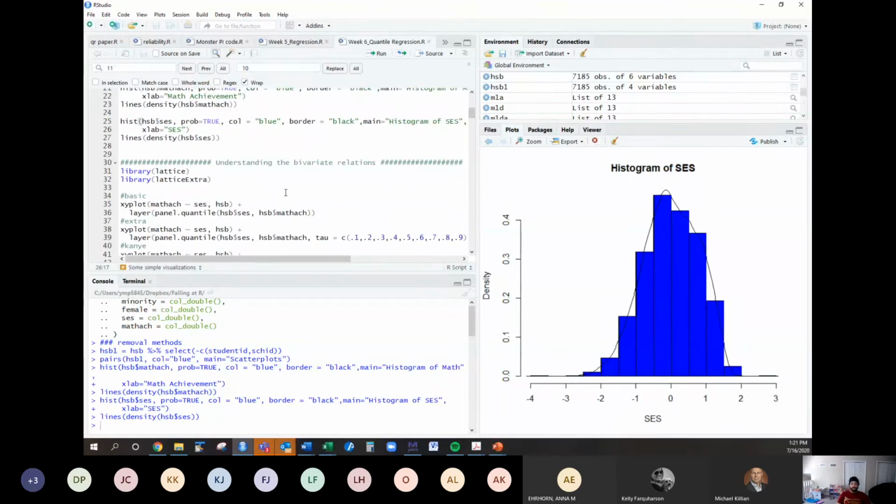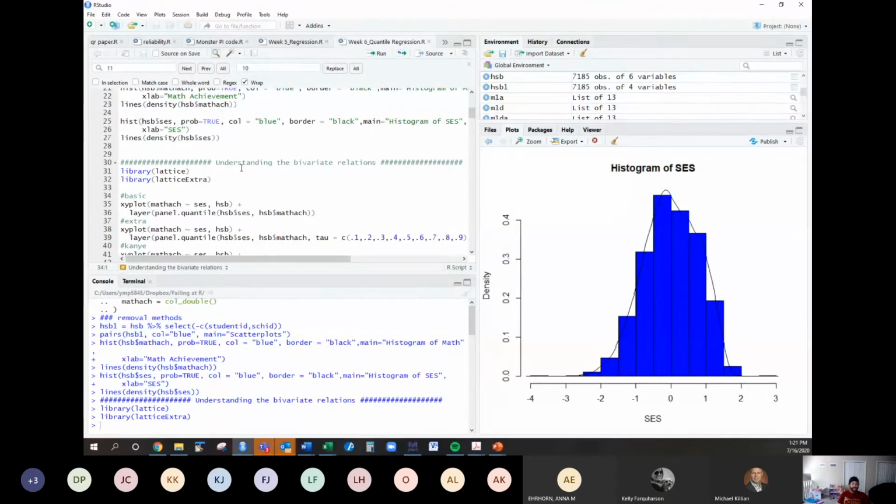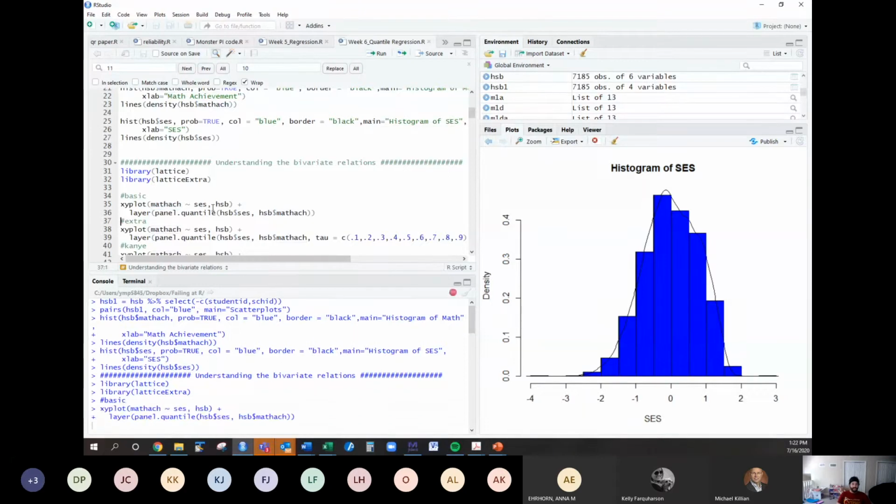But as we look beyond the univariates, in terms of the figures and the characteristics, we can start thinking about the bivariate relations between SES and math achievement. Again, this is related to what we did last week. We're just going to add some nuance to that. So you can load up the lattice and the latticeExtra packages. This is just a simple XY plot. And this is just saying regress math achievement on SES.